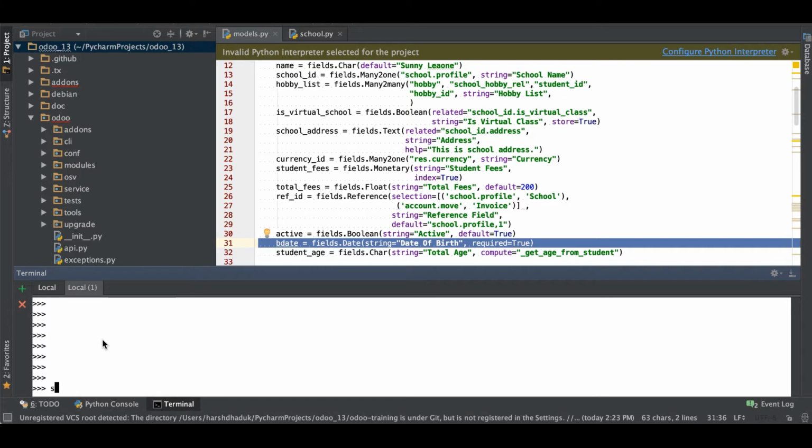I'm using a student profile here, like stud_obj equal to self.env school dot student, and student search result, like stud_obj, then after that we have to use search, and here we have to pass the conditions if we have, but right now I'm not using any conditions. I will just fetch all the records.